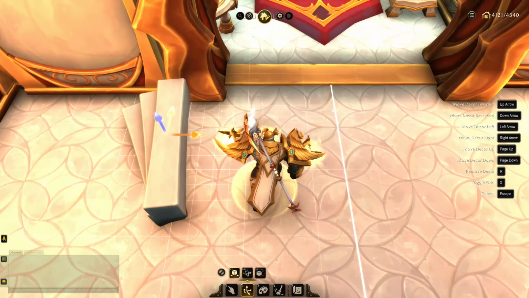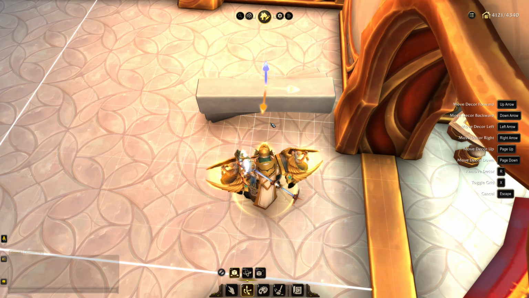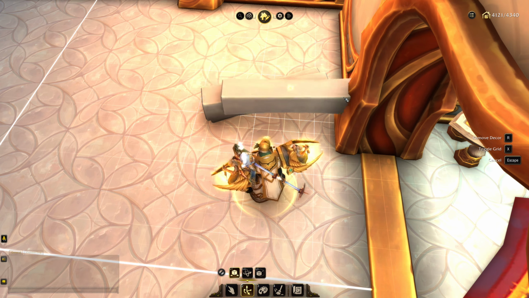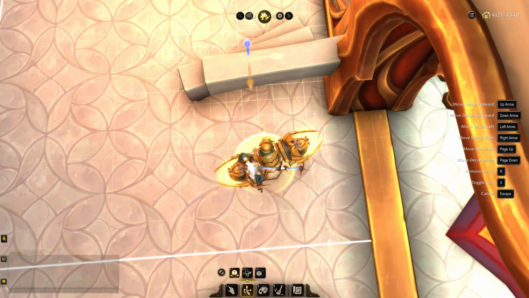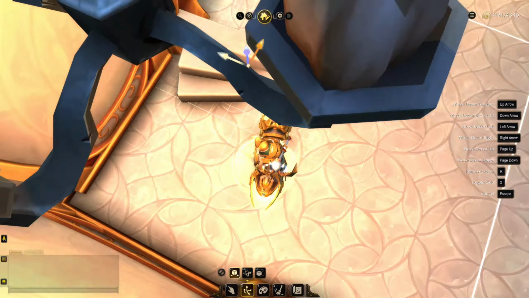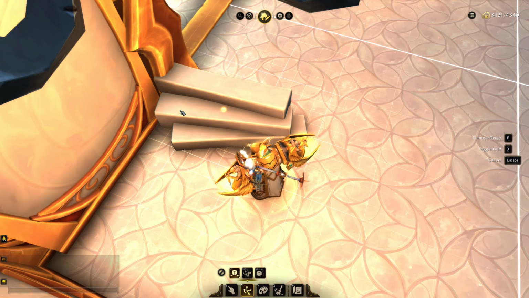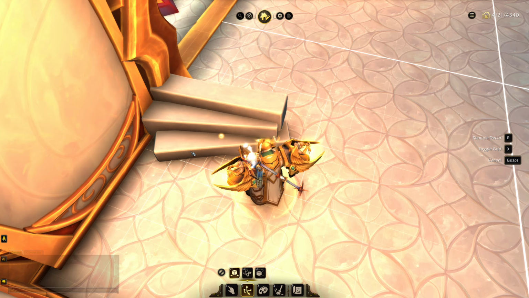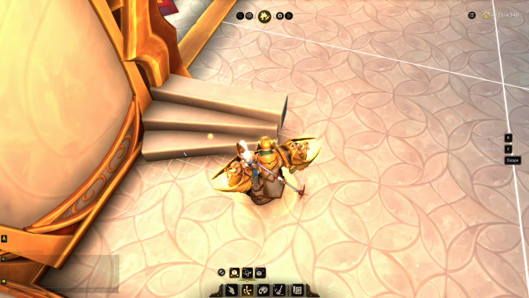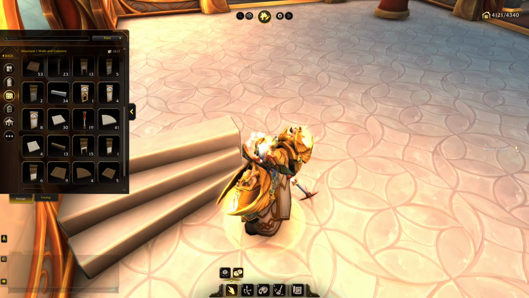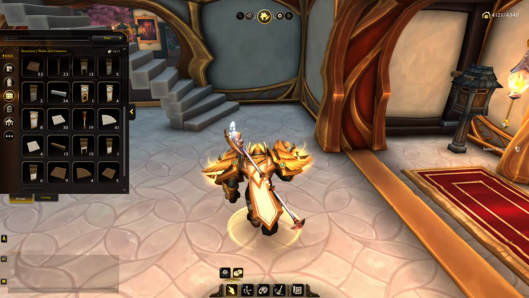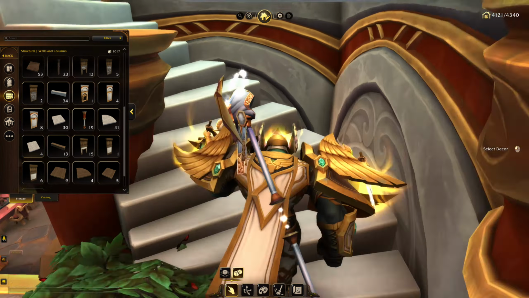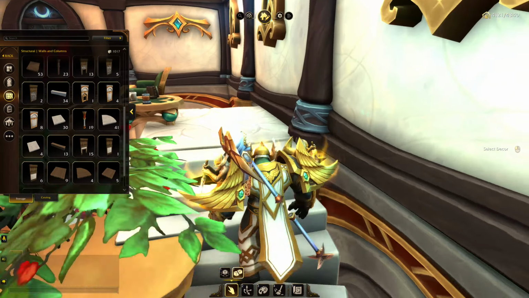So now I've got the stairs perpendicular. So I'm going to move this over so that there's not a gap between the step and the wall. Yep. And so it's the same as over here. Now that I've got it straightened out, I'm going to walk up to the top.